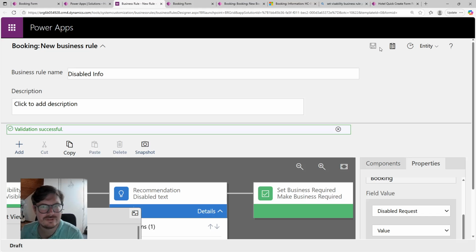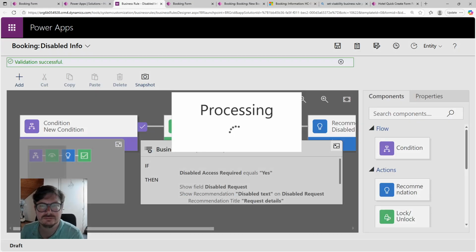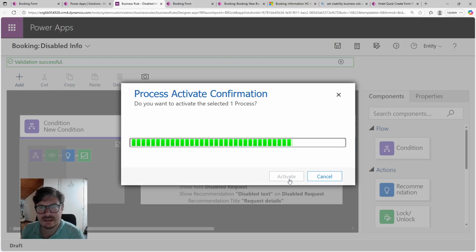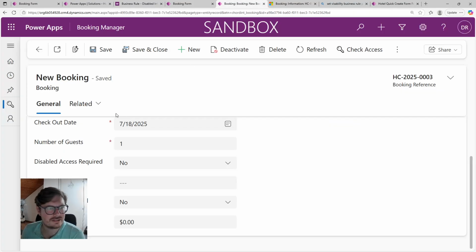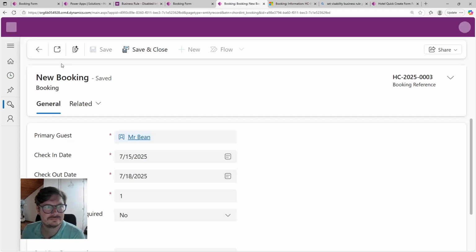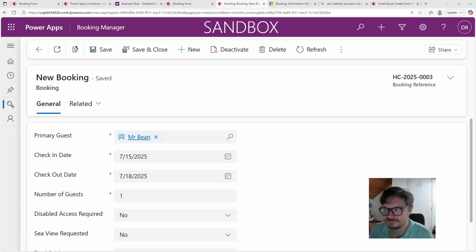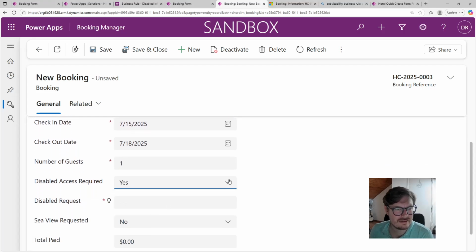Now it's active. So let's save and activate the rule. Activate. Let's see if this works. So now let's refresh this form. This booking 003. Let's put my header over here. Yep, so let's change this to disable access required. Go yes.